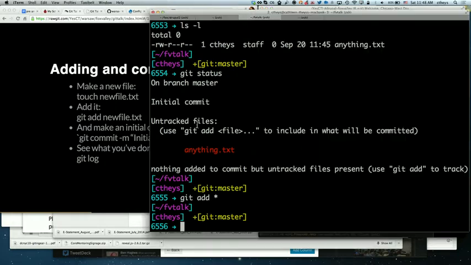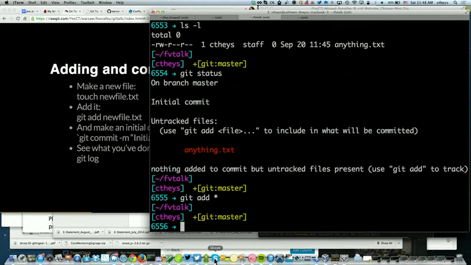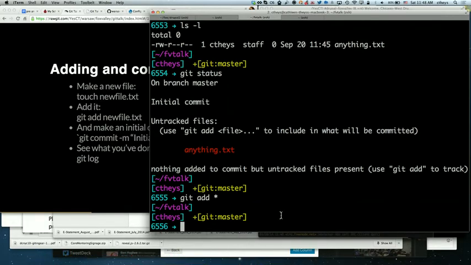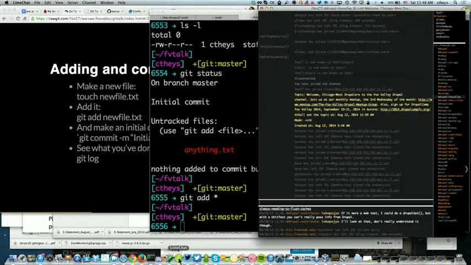That was weird. Okay, it just turns out I can't show you IRC. I'm going to do it anyway, though.